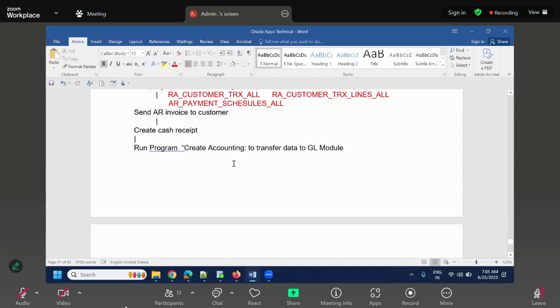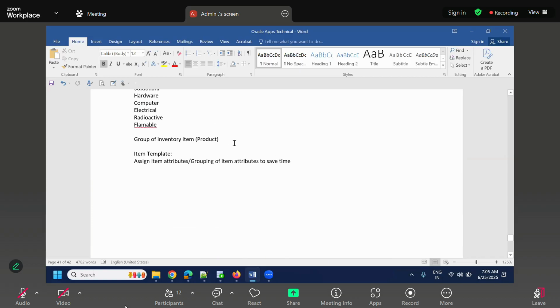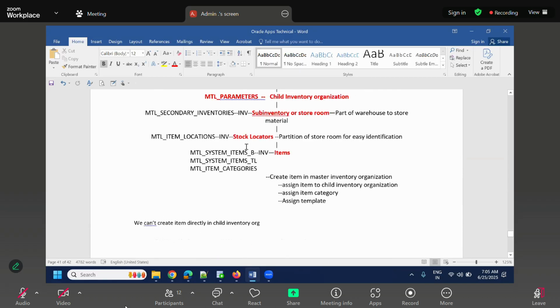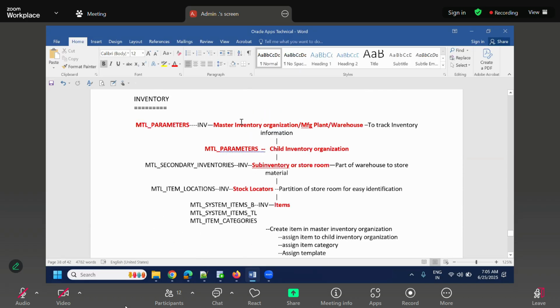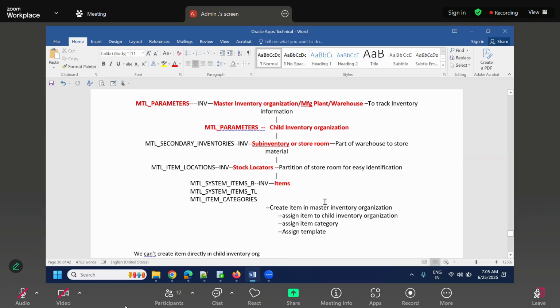We'll go to a new topic today. So yesterday we discussed items. Now the topmost is the master inventory organization. It is the dummy plant. It will store in the MTL parameters. Under that, we are going to create child inventory organizations that will also store in the MTL_PARAMETERS. Both child and master will store in the MTL parameters.